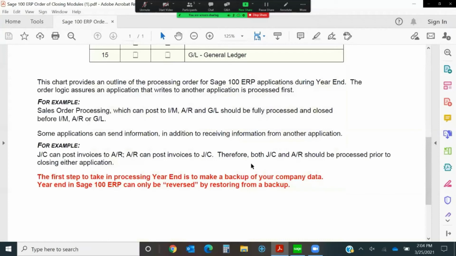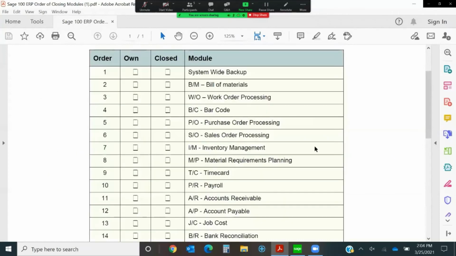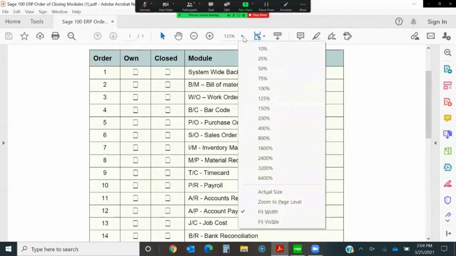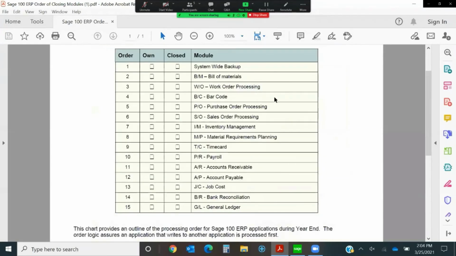There's really not a lot of other information to cover. I'm going to, let me make this a little bit smaller in case you want to do a screen capture of this list.